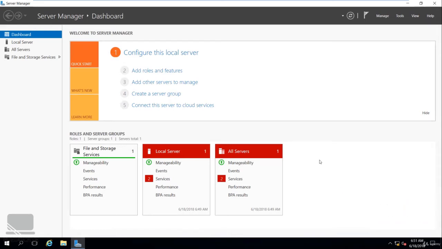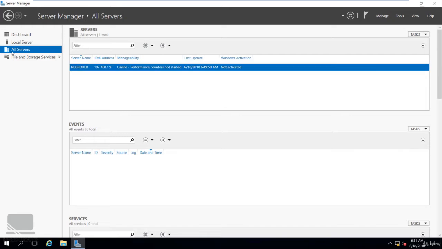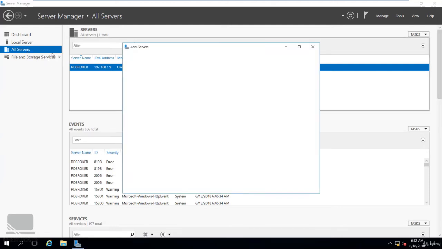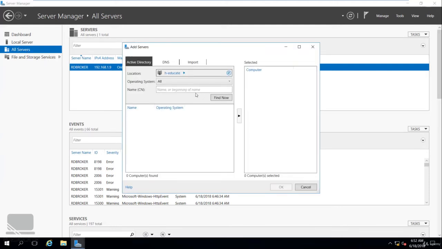Before we start, we have to go to the All Servers tab and add all the servers that we are going to use in this installation. So right click on All Servers and let's add some servers. The first one is the RD Web, which is the web access server in my network. Here it is. Let's add it.